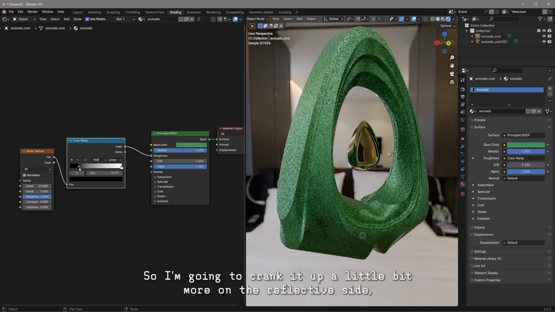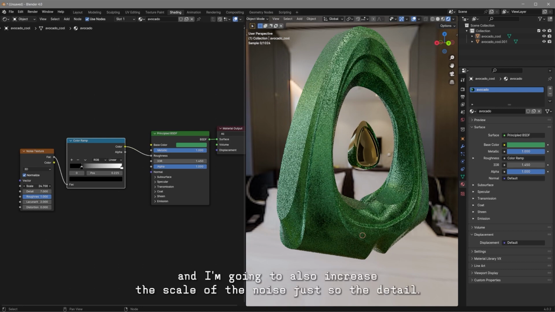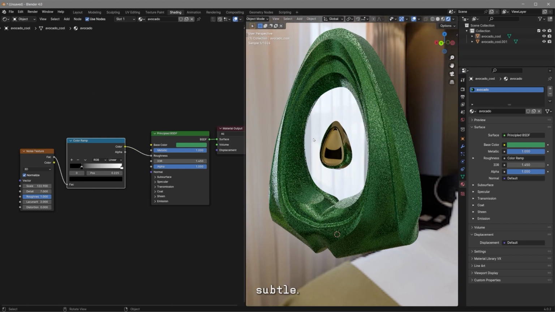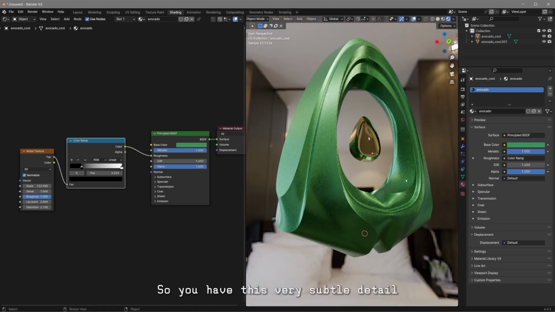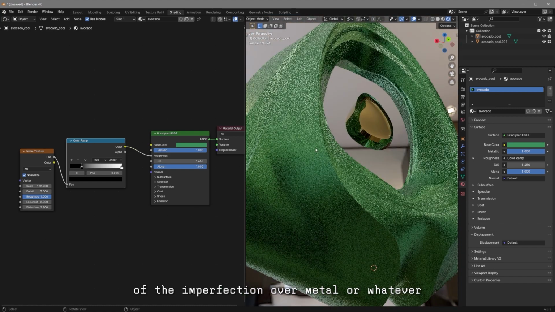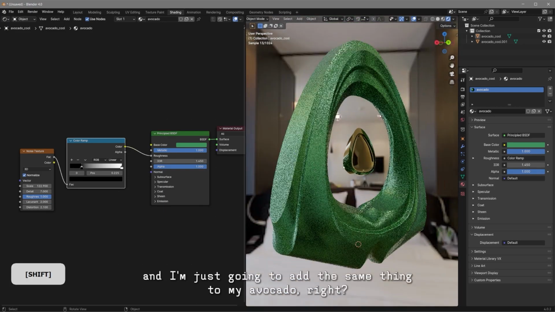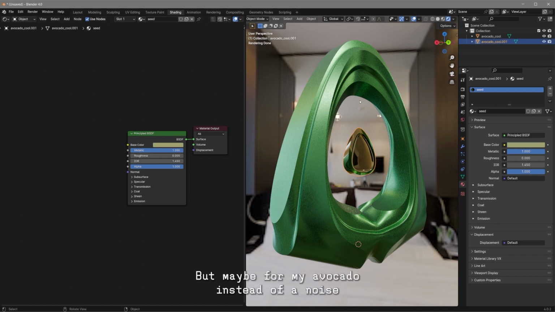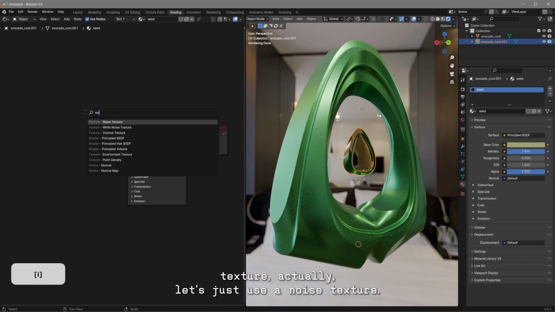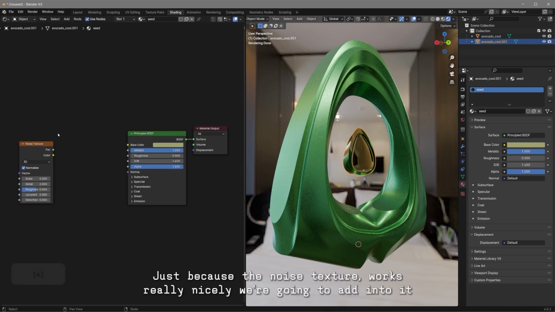So I'm going to crank it up a little bit more on the reflective side, and I'm also going to increase the scale of the noise just so the detail is a lot more subtle. Maybe also going to add some distortion. So you have this very subtle detail of the imperfection of our metal, whatever it is that we have, you know? And I'm just going to add the same thing to my avocado, right? Let's just use a noise texture because the noise texture works really nicely.